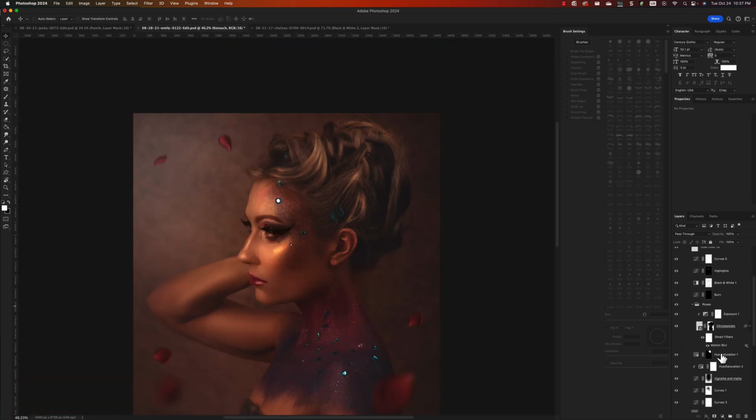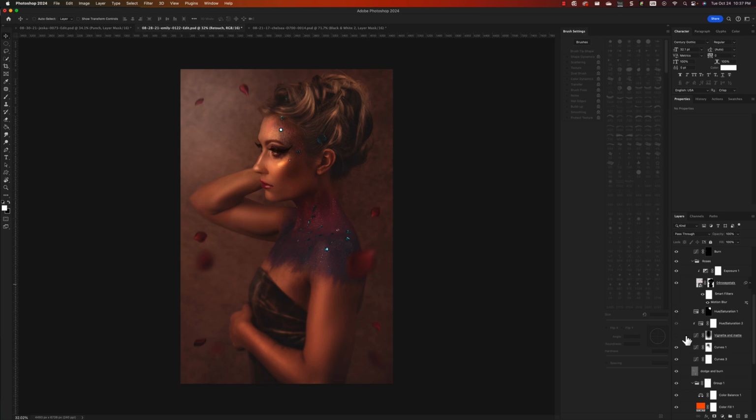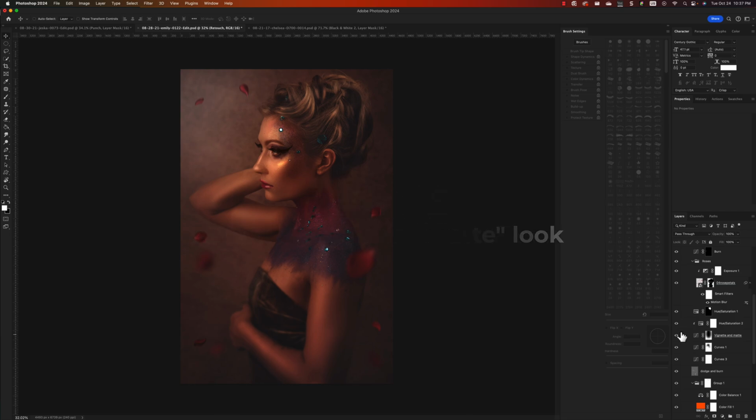Another one I did, let's take a look at the original curve layer that I used right down here. I used that also to deepen the shadows, give a little more dark drama to the photo, and also apply a matte look to the photo, where I took the bottom lever of the curve layer here and gave it almost a smoky type feel.